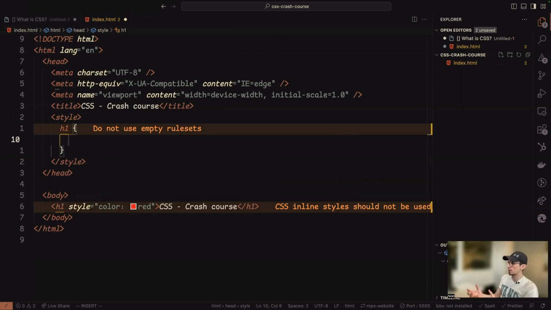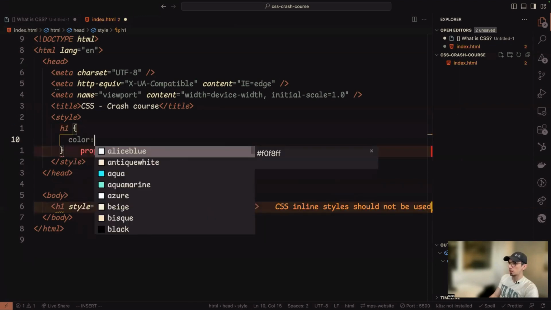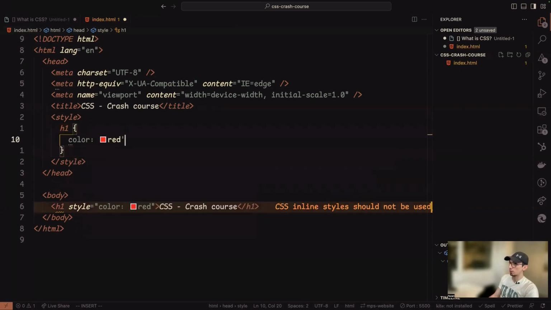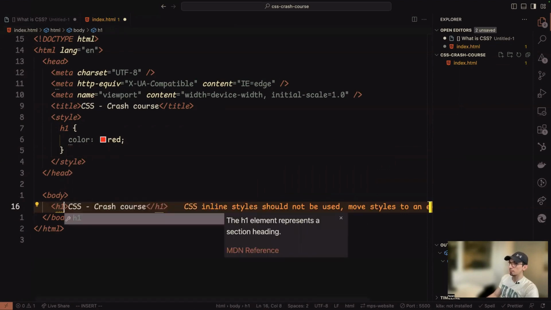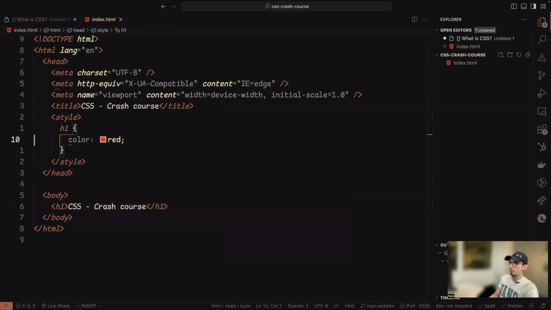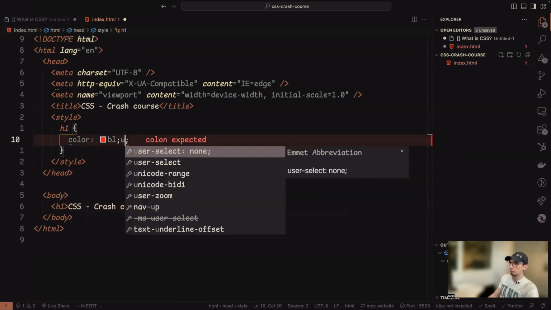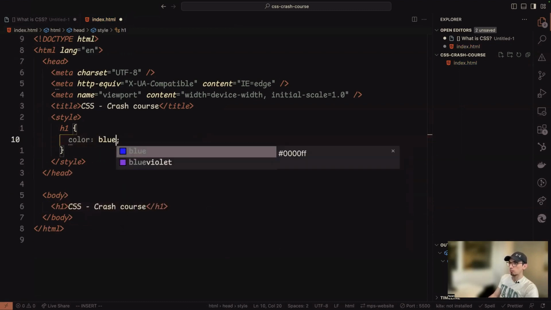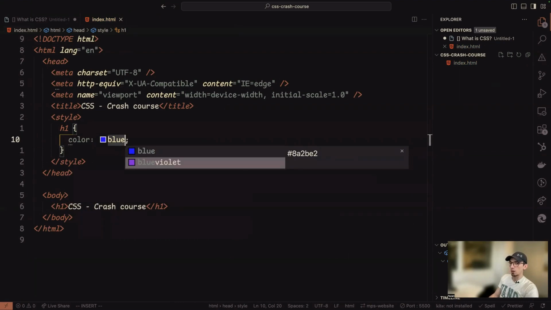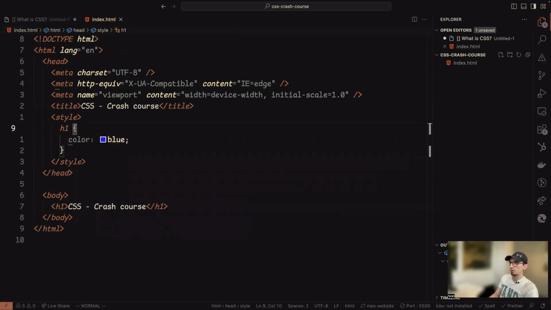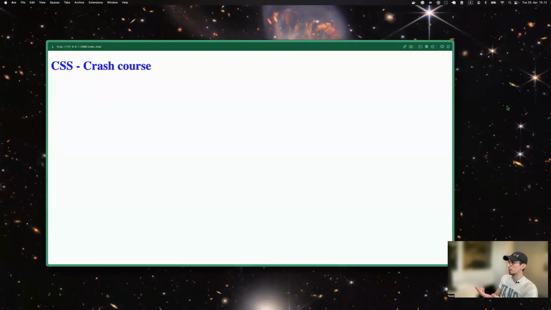But first, let's go into the different ways of doing that. So for the header one, I will do the same thing. I'm changing the color to red. Let me get rid of the inline style. And maybe we can do something like blue. All right, so if it's blue right now, if we go back, we should be able to see a new color. So that's another way.